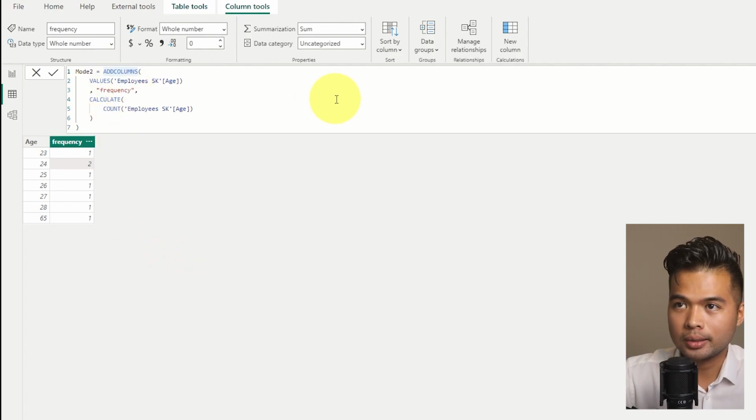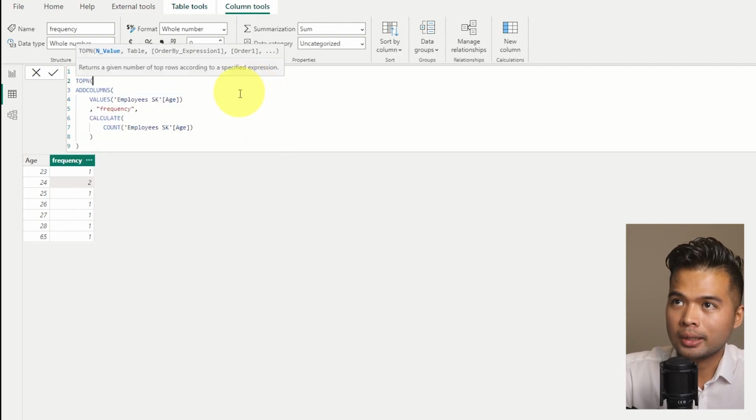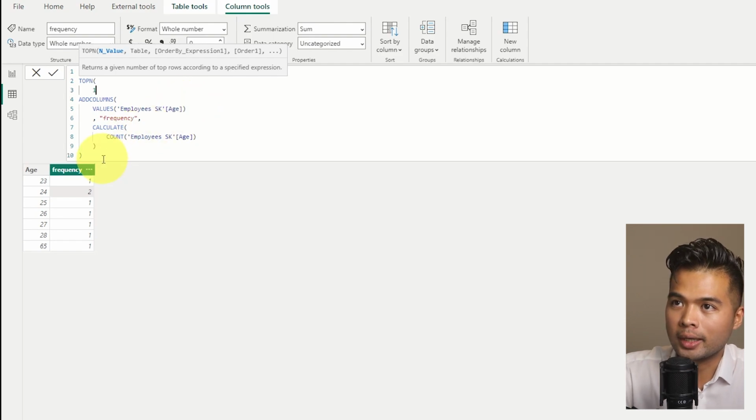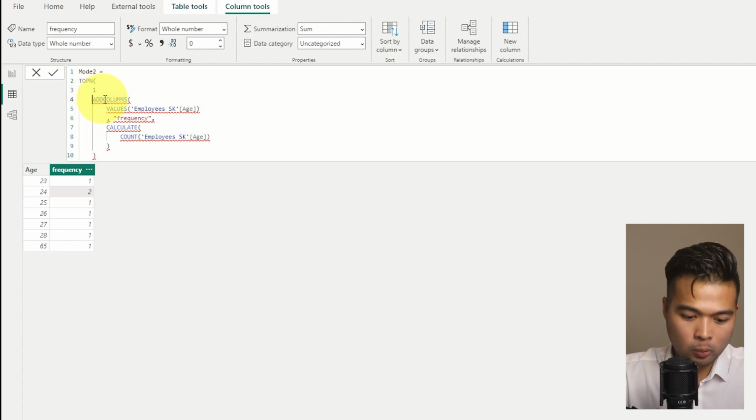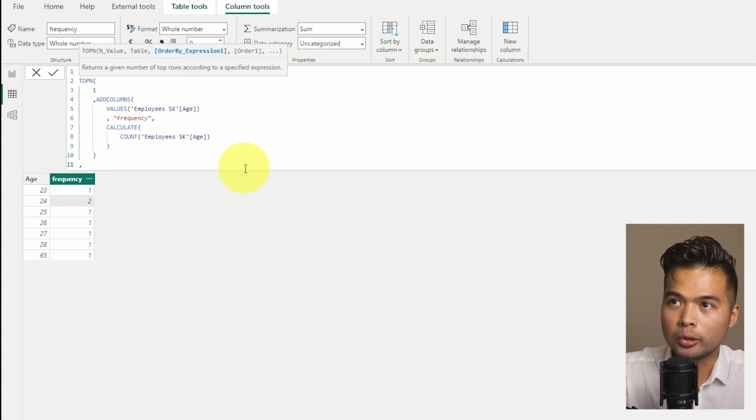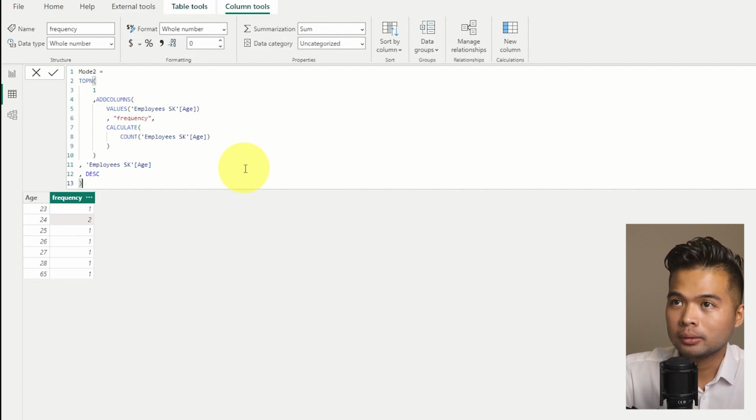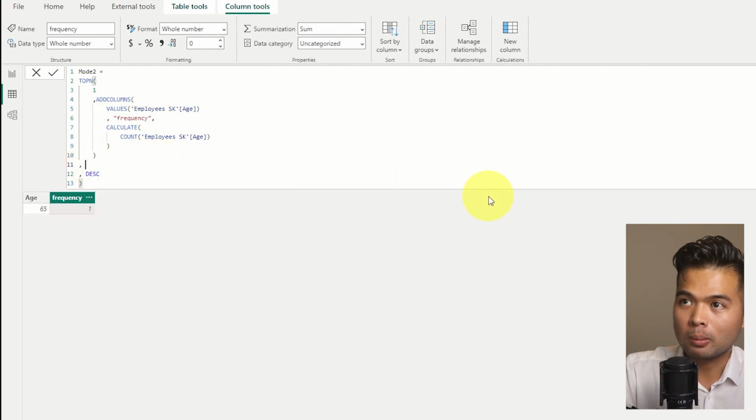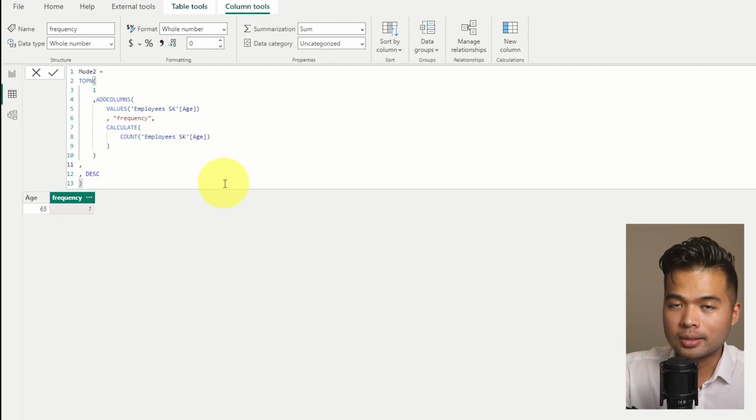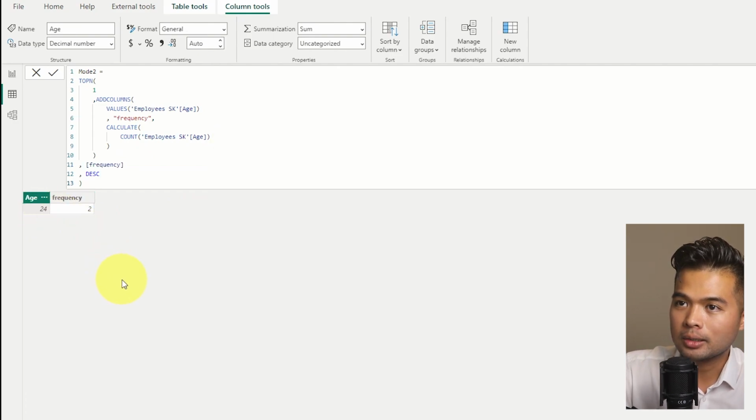So to get this value, we need to use the function called TOPN, which basically allows us to choose which one we want to get from a table. So we'll say we want to get the top one value. And then it needs a few different expressions. It needs the order by, so we want to sort it by age, obviously, and then the order, we'll sort it descending. Actually, the sort needs to be the frequency from our table, because the one that has the highest frequency needs to be at the top. So we will reference that frequency like this, and that will give us 24, which is the highest frequency.